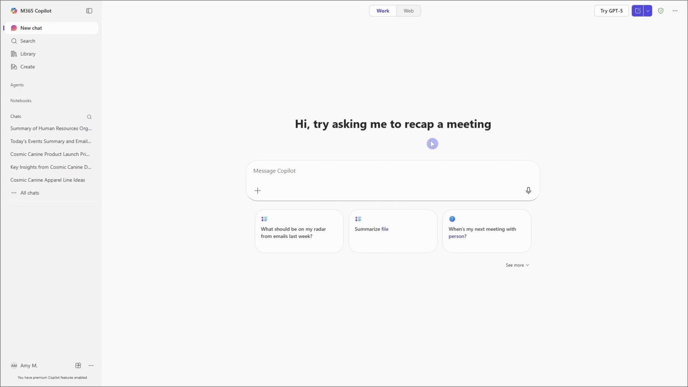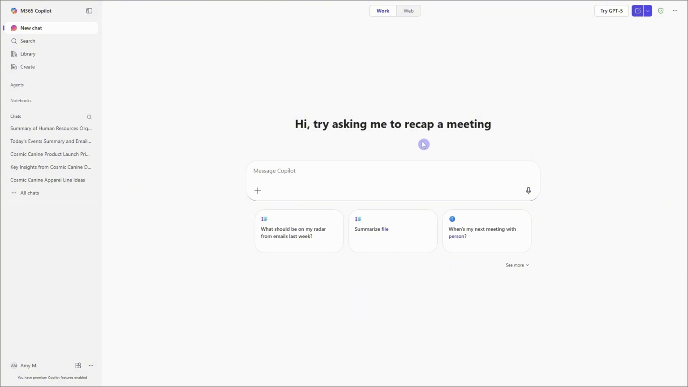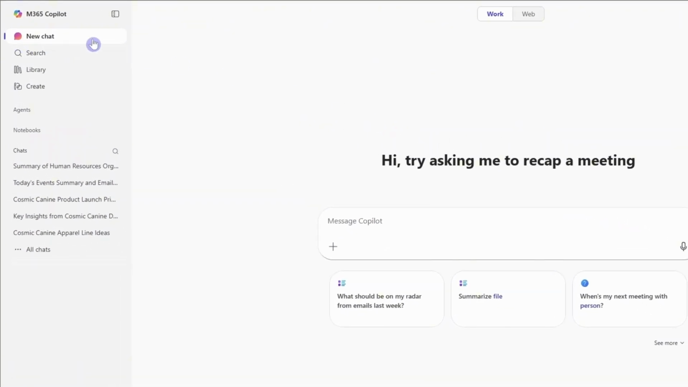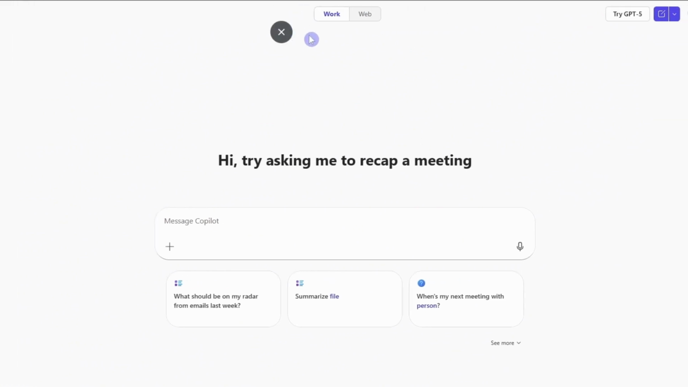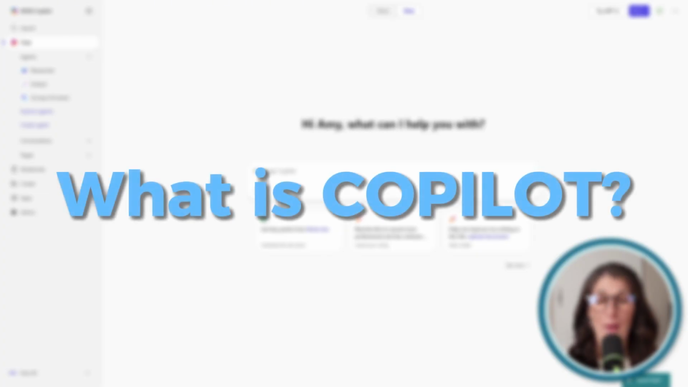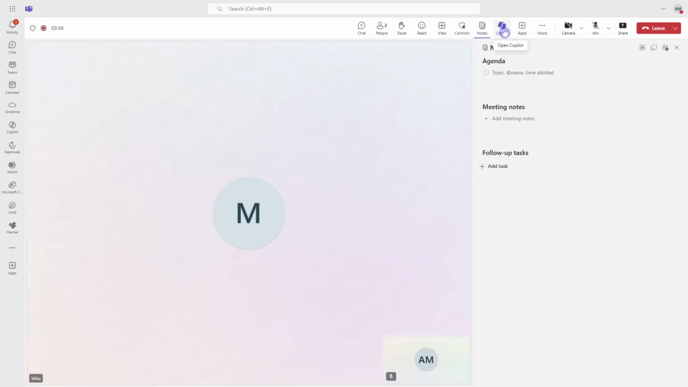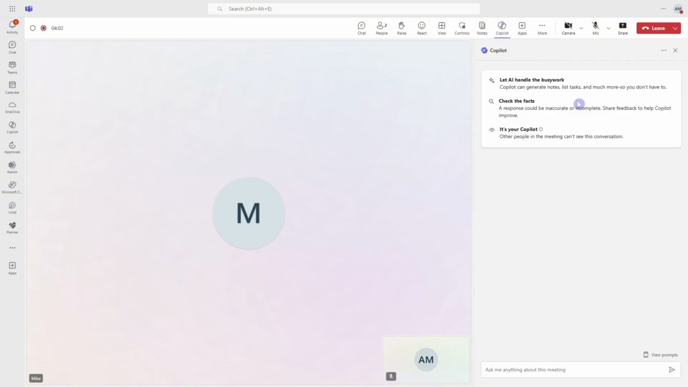To use this feature, you need to have a Microsoft 365 Copilot add-on license, which means that from the Microsoft 365 homepage in the new chat area, you have this work toggle at the top. In level one, we are going to start off with the fundamentals. Firstly, what is Copilot? Copilot brings the power of AI into your Microsoft ecosystem. It's kind of like having your own personal assistant, helping you create faster, stay organized, and work smarter.